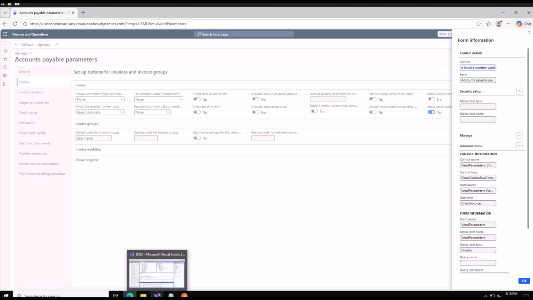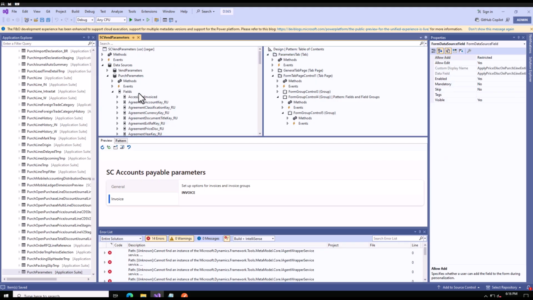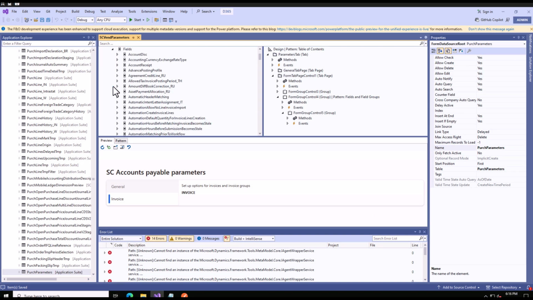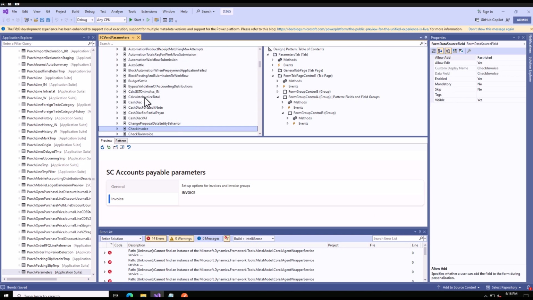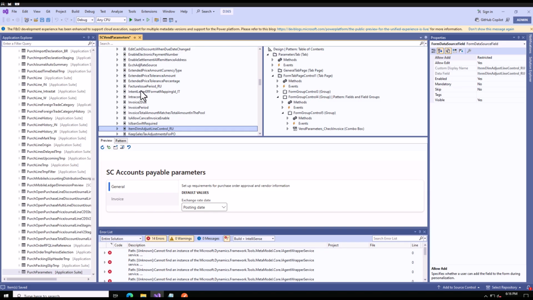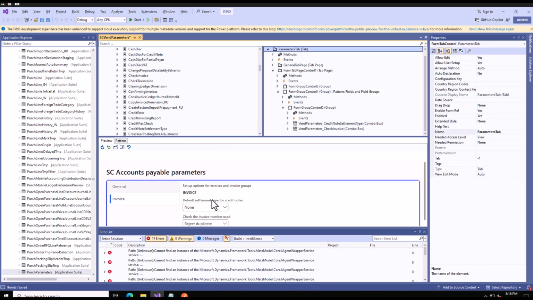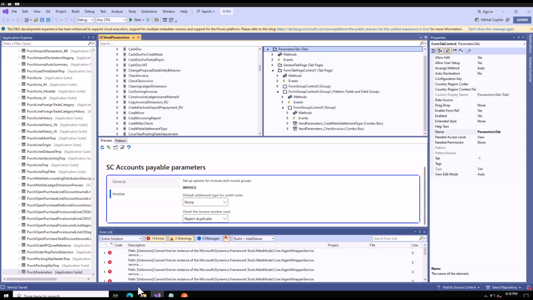Okay, check invoice. So I will go to my WHT parameters data source. I'll go to my fields. I'll say check invoice. I can drag and drop it here. And then there was credit note settlement type. Let me again do credit note settlement type. I will drag this field, and this field should be at the top. Now when you go to invoice, you see exactly the same thing.